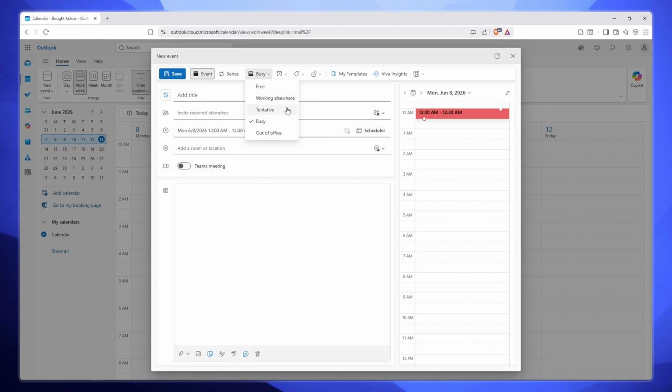Your options include free, which shows you're available for meetings and calls, working elsewhere, which indicates you're working but not at your usual location, tentative, which suggests you might be available but aren't certain, busy, which clearly shows you're occupied, and out of office, which tells others you're not working at all. Choose whichever status accurately reflects your current situation by clicking on it.